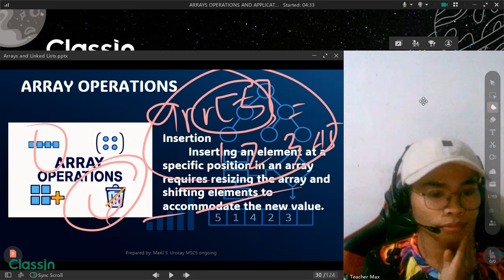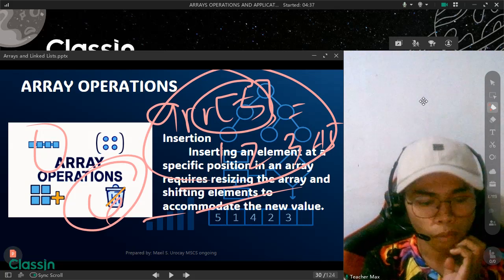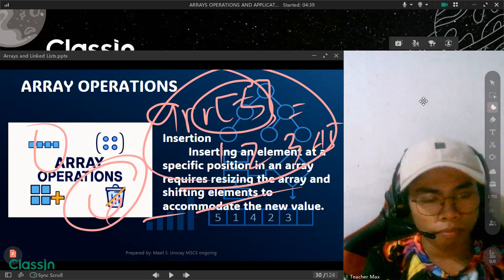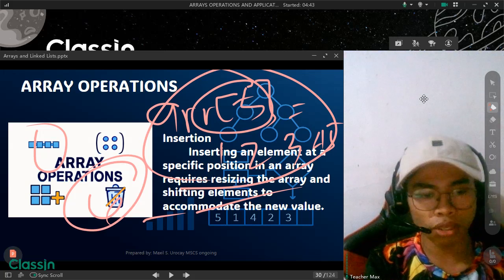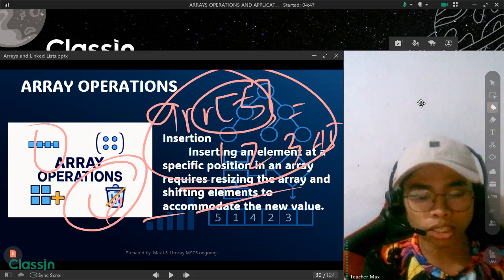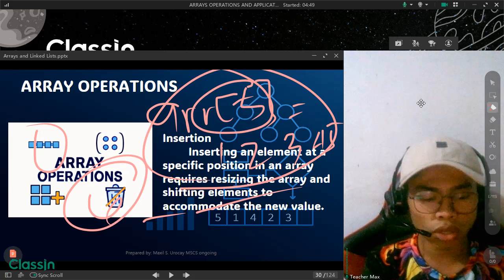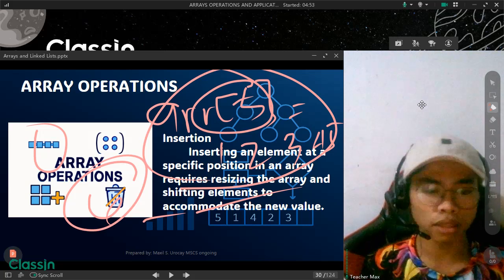If you want to insert at the latter part, at the endpoint, you also have to resize the array, but of course, just plus one. So let's deal with that accordingly. How do we represent that in our array?